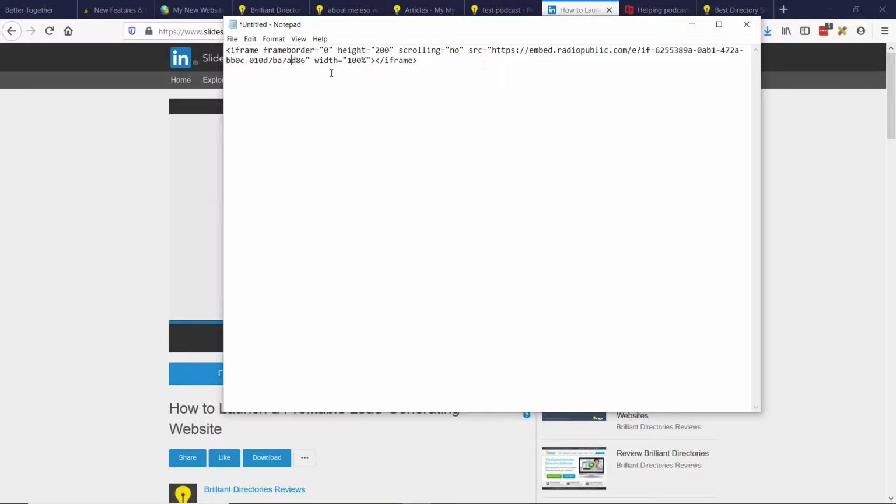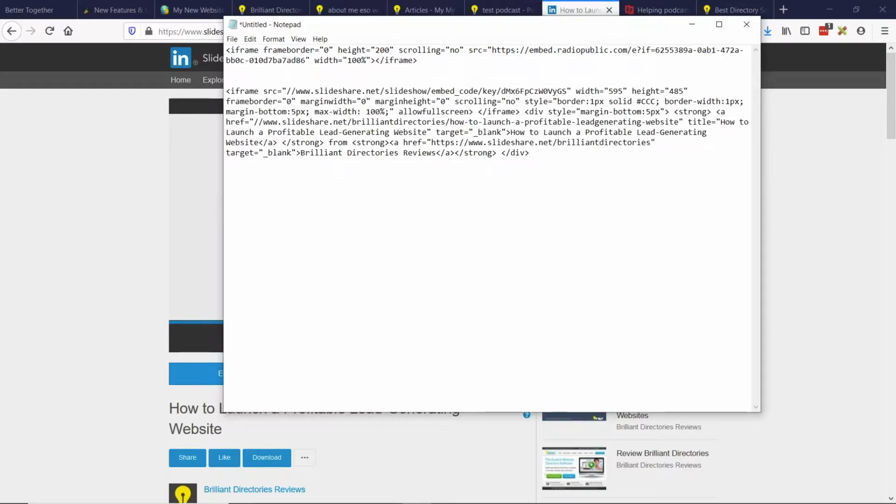So let's look here again at this first example. We see iframe and then iframe, and it closes with a caret. So let's paste this SlideShare here. We're going to see all this extra stuff. So really what my eyes just want to look for is where does the iframe close? And I see it closes right here.